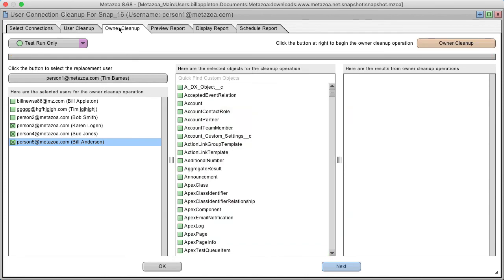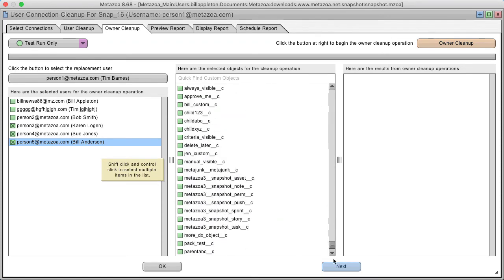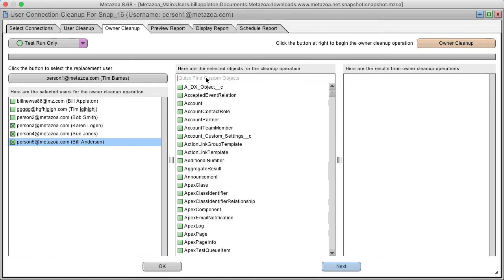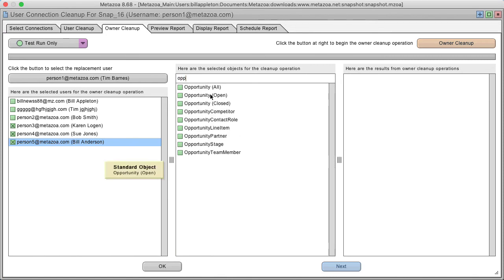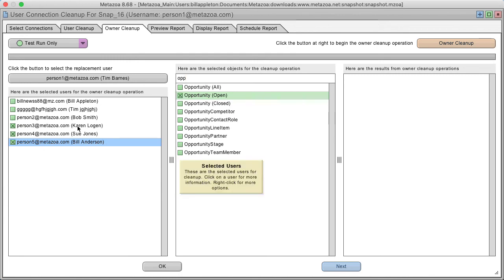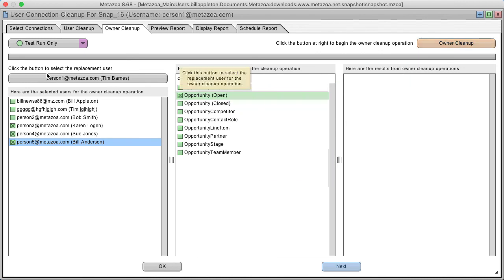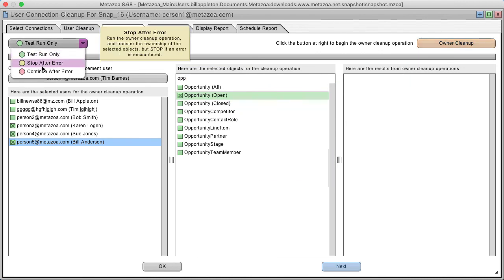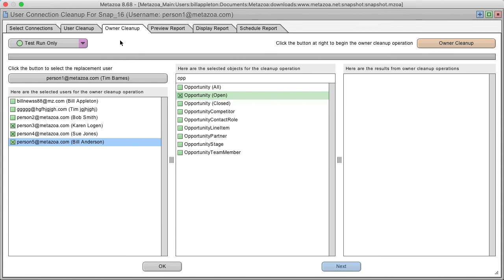There's also owner cleanup. And what owner cleanup will do is it will remove users as the owner ID of any of the objects in your org. So for example, you might look at opportunities and say, you know, all of the open opportunities, we want to remove person 5 and replace them with person 1. And then just like that, you can click owner cleanup, and it also has a test run and the ability to do an actual run, so you can see what's going to happen before you do it.